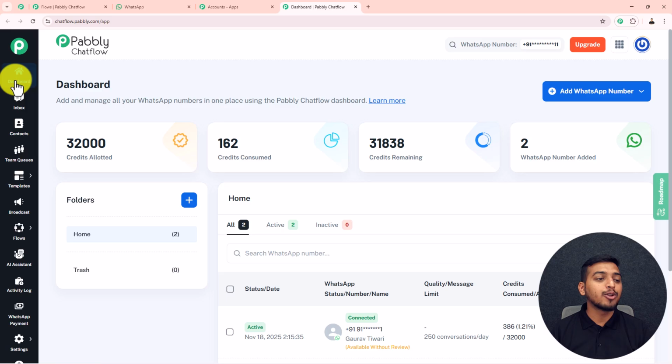Now on the left side here, you can see Pabbly Chatflow has these following amazing features. So if you want to learn in detail about any of these features, or if you want to learn how you can add your WhatsApp number inside Pabbly Chatflow, then for that you just have to check out those videos that I have added in the description box of this video.